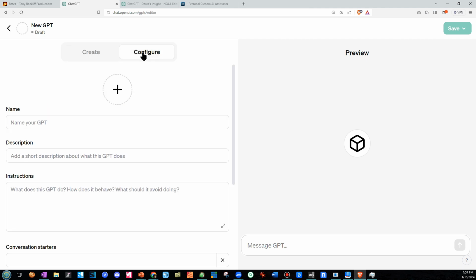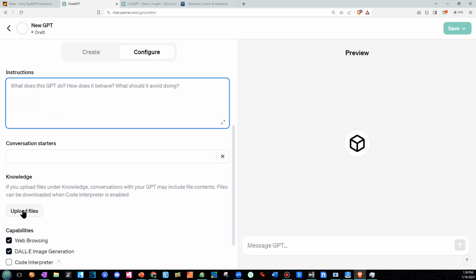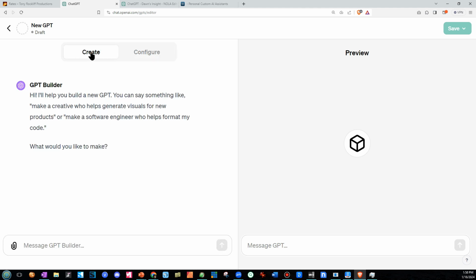I pretty much plan out what I'm going to create and write it up in a text document, and I put in the name I've chosen, the description I've chosen, the instructions, what it does, and upload the necessary files to train it on whatever I want to train it on. They can be text files, doc files, PDFs, but most people starting out will go to Create instead.